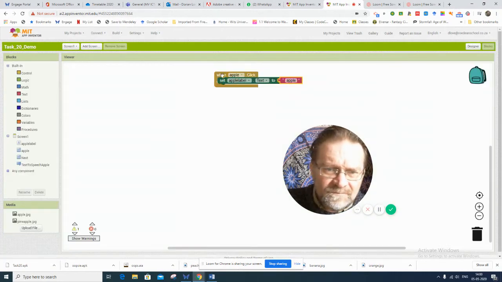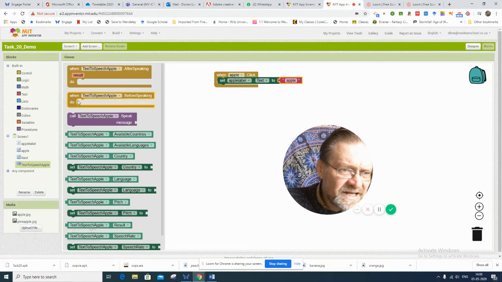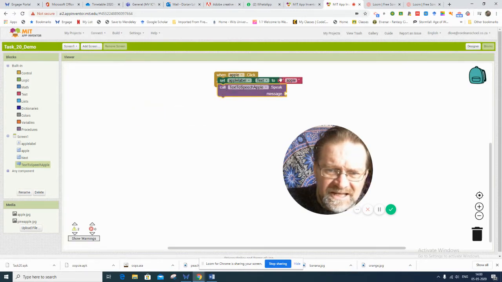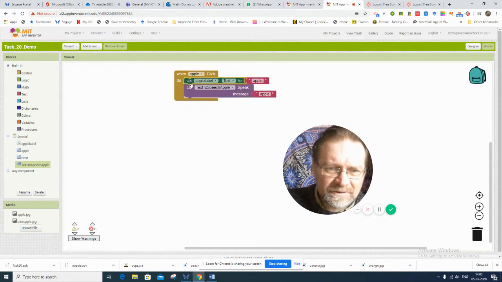So I go back to blocks, and now I've got to get that text to speech to do something. When I click the apple, the text is going to change to say the word apple, and text to speech must go call text to speech apple, and then it must speak this message apple. If I right click here and go duplicate, so in other words, that's not sitting in here. There we go. When apple is clicked, it's going to change the text on apple to say apple, and it's going to call the text to speech function in our blocks editor, and it's going to speak the message apple. It's going to say apple, in other words.